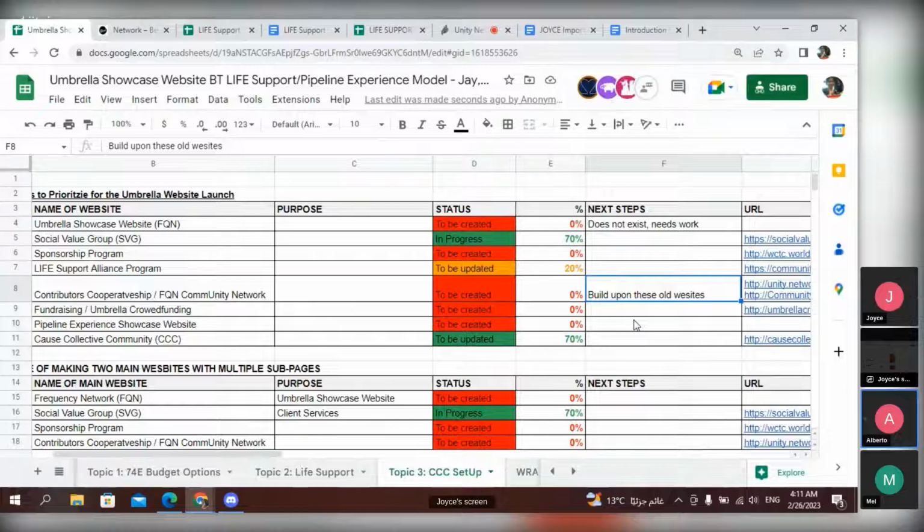Let's go big or go home. So let's do a nice umbrella showcase website where we showcase all that we're doing at the moment, or that we're active in. And obviously, we don't want to build each website from scratch. We want to use what we already have and update it, improve it.